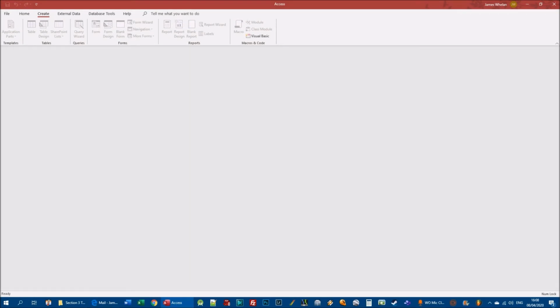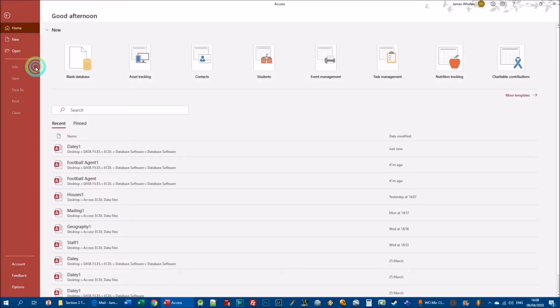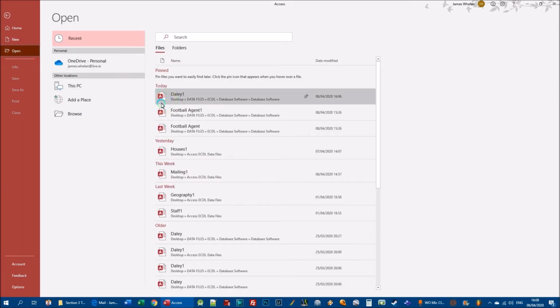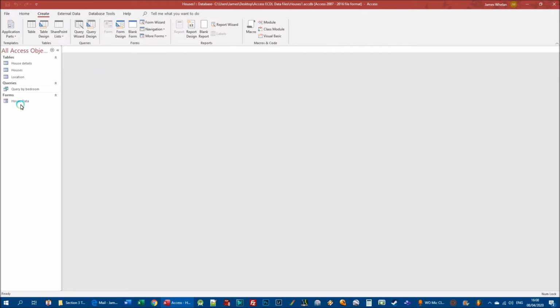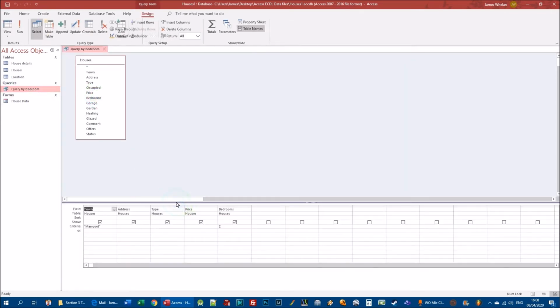Okay, so often you'll need to print a hard copy of the query results. Somebody might want to look at the results of a query from a database. So it's very easy to print out the results of a query. We're going to continue working on the houses database. Remember that we created a query called query by bedroom. If I go into design view, we specified that we wanted houses in Maryport with 2 bedrooms to be displayed from our houses table when we ran the query.